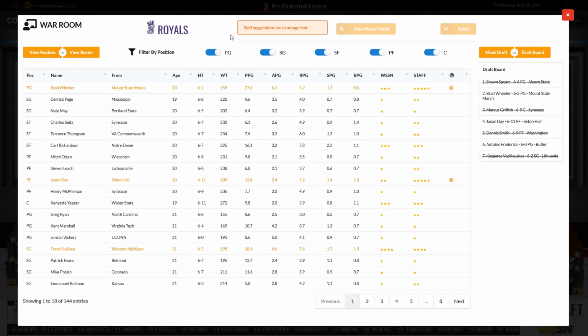We need some help. So if you look here, players in orange are players that your staff members are suggesting that you take. So the Wolverine Studio Sports Network says Brad Wheeler is a 3-star player. Our staff says he could be a 5-star. He could be a stud. They think the same thing about Jason Day. Looks like Frank Sullivan's pretty well ranked by everybody. Let's click on a couple of these guys.